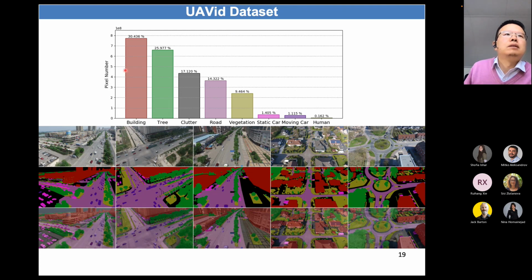This is the histogram, but it's only the pixel number histogram. You see that the largest category is buildings, the large buildings, and then you have vegetation, the trees. Here we separate trees and vegetation because trees are taller and the other vegetation is lower. Then we have road, and we also separate two types of cars.